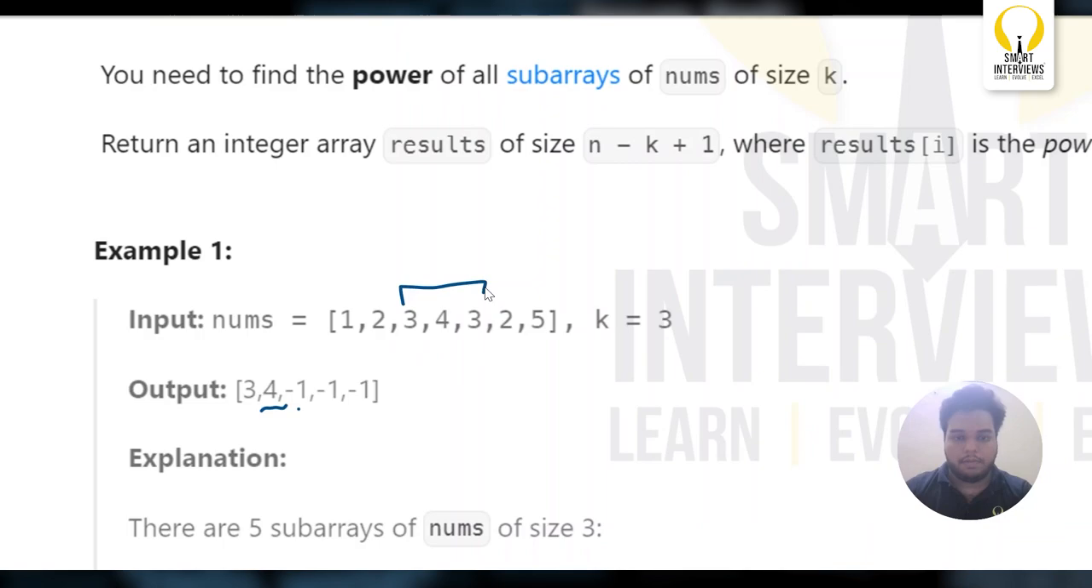For the next subarray, is this consecutive? 4 and 3 are consecutive, but these two are not consecutive, right? If you observe, they are not in increasing order. 3 minus 4 is -1, which is not supposed to be our answer. So it is -1. Even if you observe here, 3 minus 4 is -1, which is obviously not in increasing order. So -1. For the last subarray also, the difference here comes out to be -1. So the answer is -1.